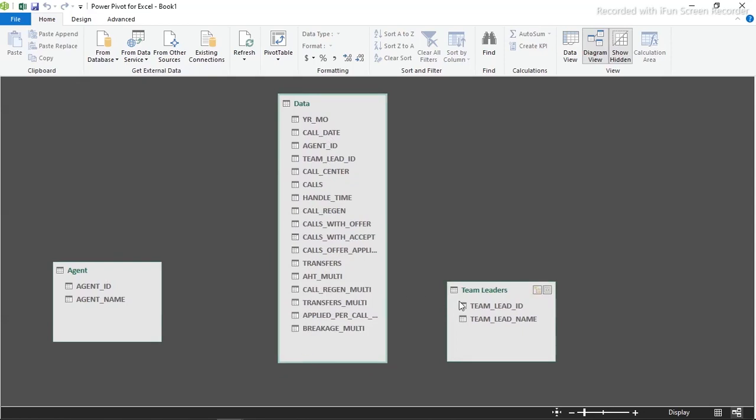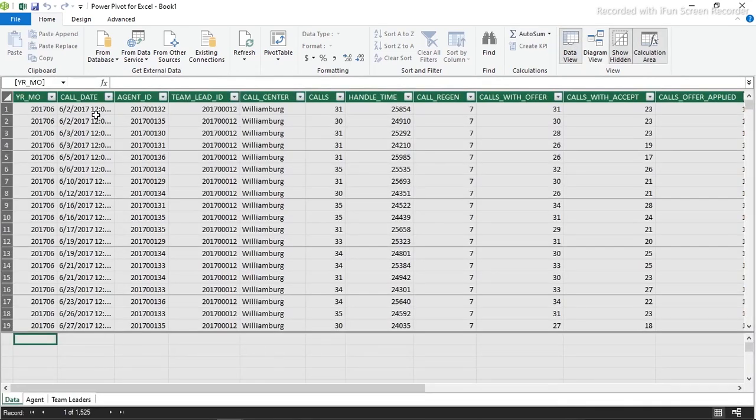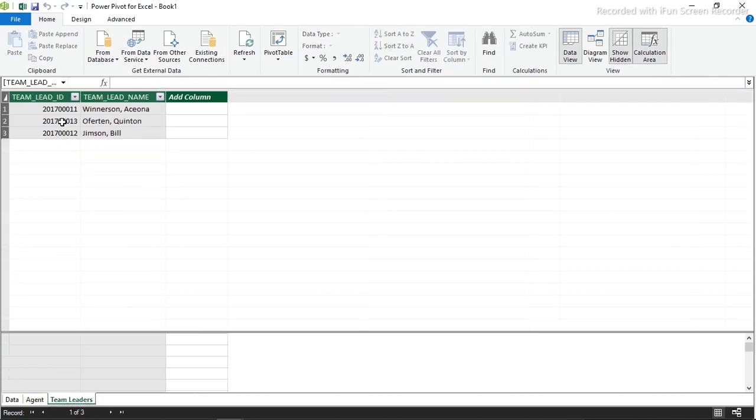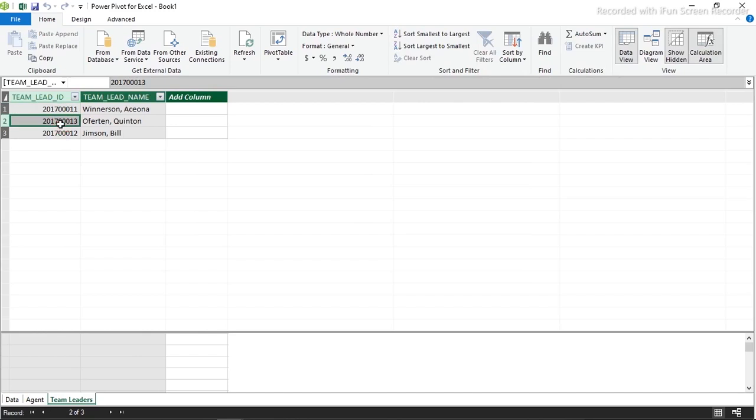Before we create the connection, let's look at something so you understand what's going on. I'm going to go to the data view, and now we have the agents right here. These are the agent IDs, and this is the team ID. If we go to the agents, we have all the IDs for every single agent, and there are no duplicates. The same goes for the team leaders, just three of them. So now we have them without any duplicates.